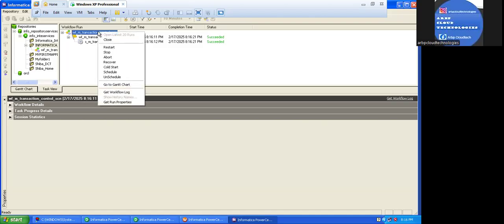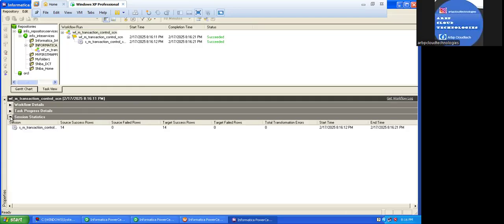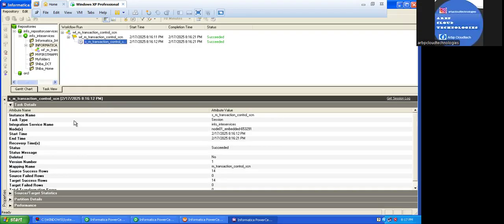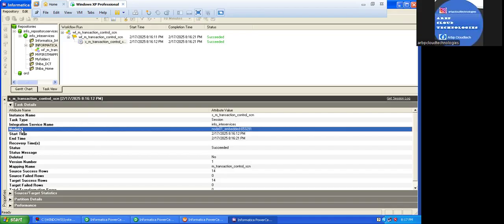Okay, session property. You can check here also. If there is one session, it shows one session's detail. If you have multiple, then you can view the multiple things. But in our case, there is a single session associated with this workflow. So here is the instance name, task type, integration name, node. Like I created one node, that node is here. Start time. What is the start recovery time?